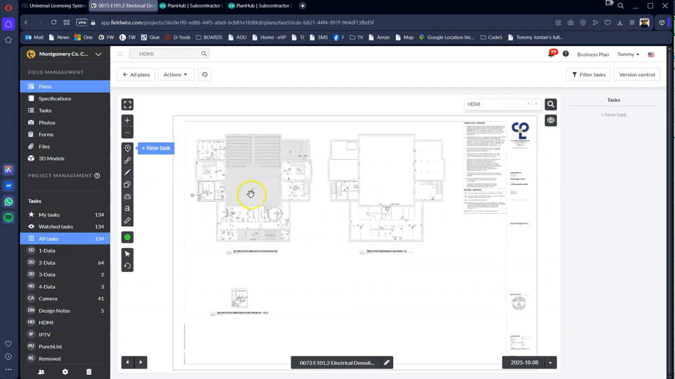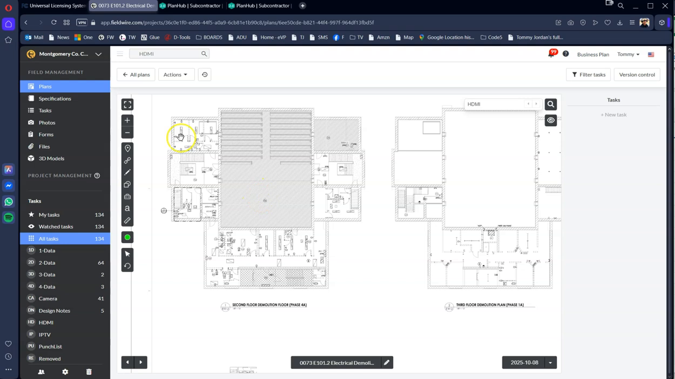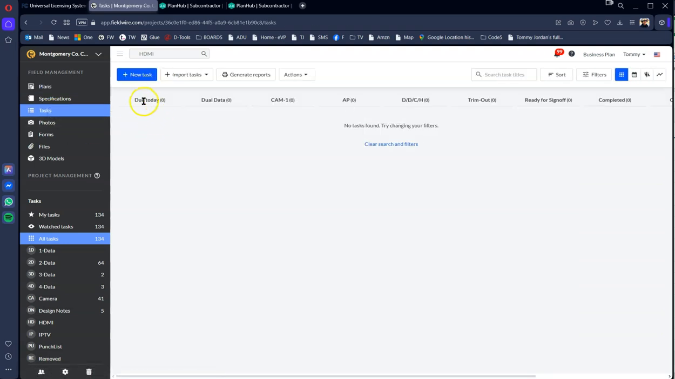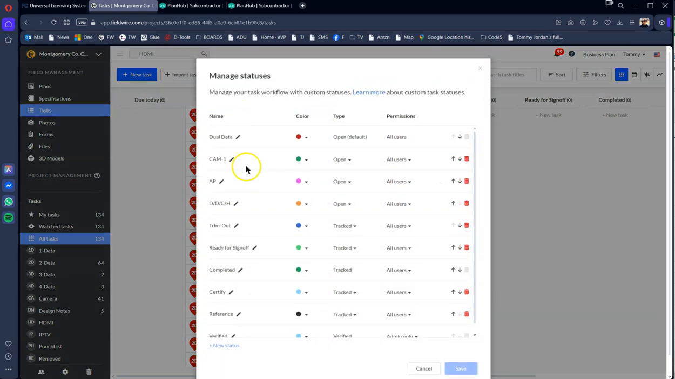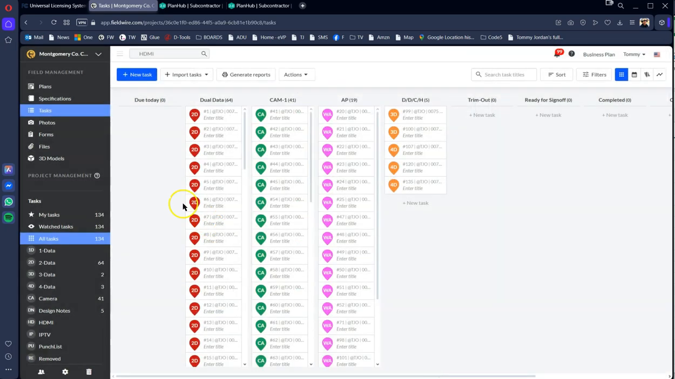But let's just use an example on one I haven't finished yet. So let's pretend that this is my network layer. I go into tasks, and I configure Fieldwire's tasking by clicking right up here, click the gear icon, and you set your tasks. This project calls for dual data drops, cameras, access points, and then it has a weird request for a data, coax, and an HDMI. So I just came up with a quick acronym, DDCH, because I just need to know how many of these there are. I will change all these statuses later, but I'm just in the bidding phase, deciding if I want to bid this job.